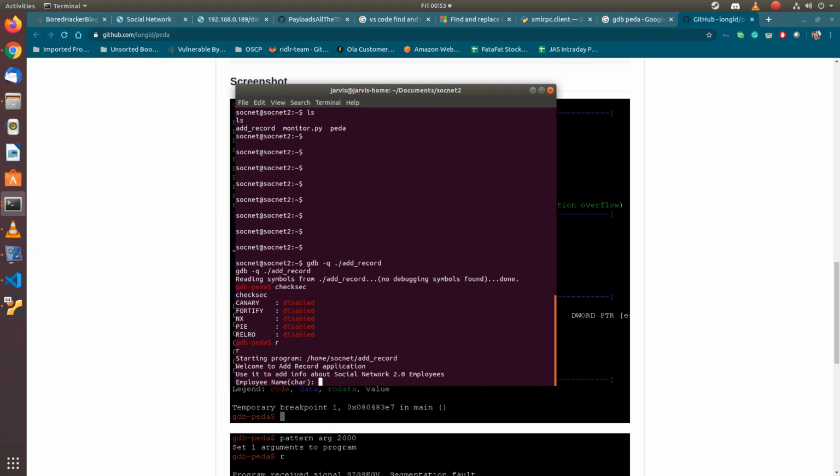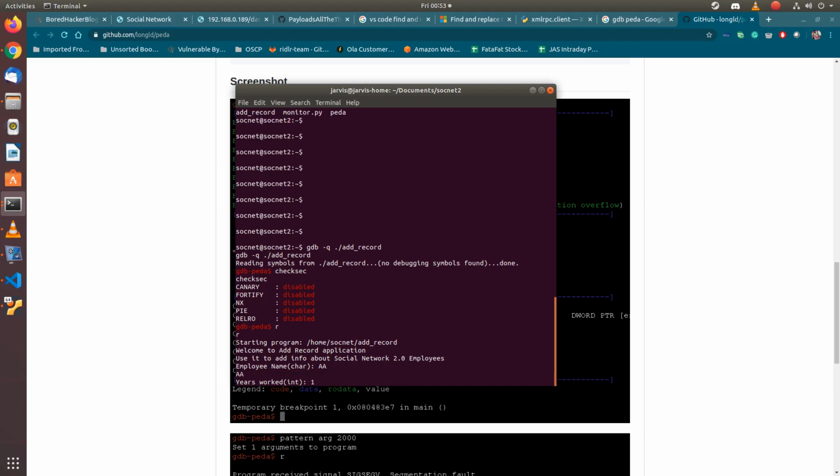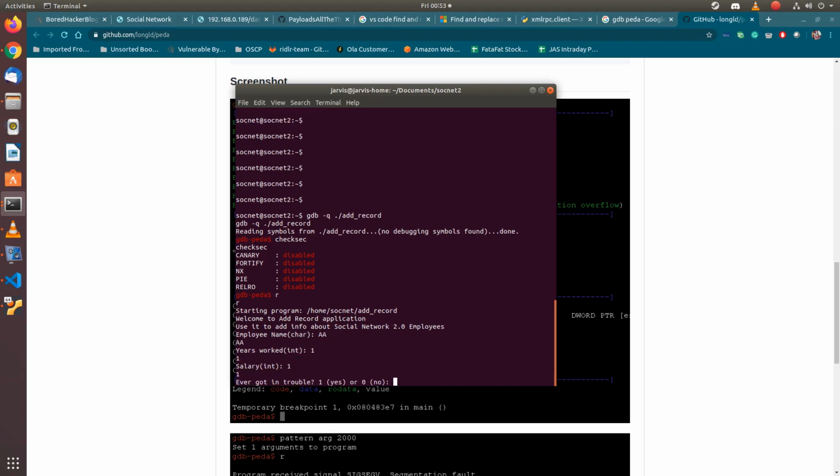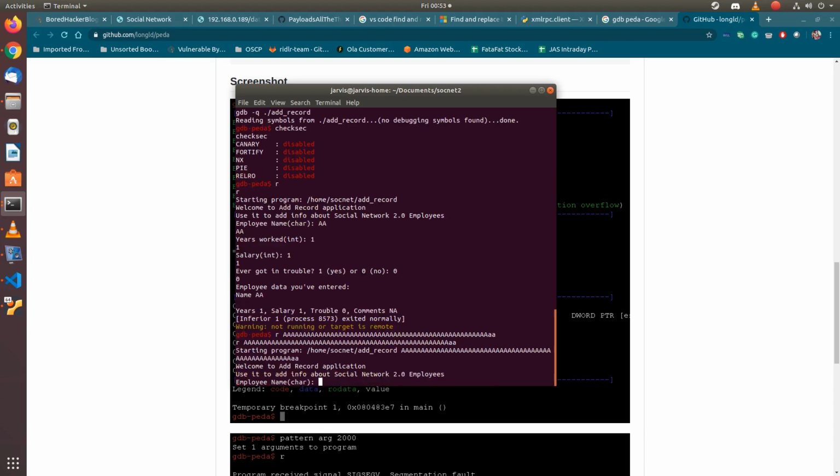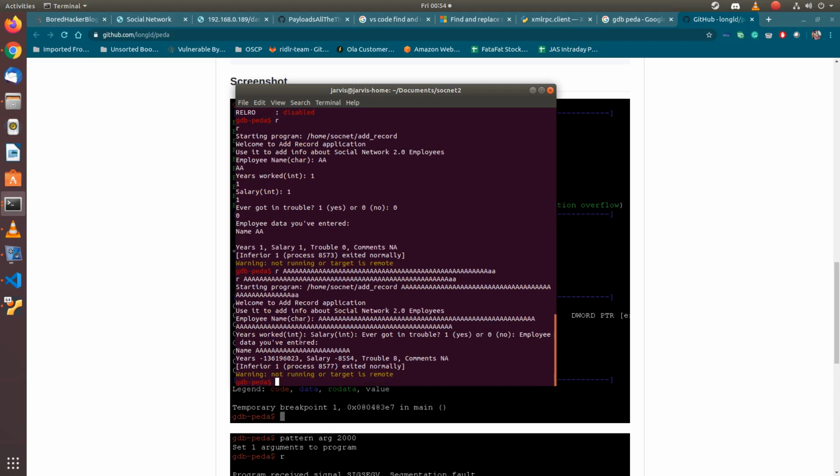Now let's run it. Employee name: 1, salary 1. Ever got in trouble? No. Okay, let's run with something huge. Okay, it's not reading the arguments. It is reading from standard input. We have to do something about it. Let's try to overflow everything. Okay, we indeed got the overflow. But what are these comments, and why are they not getting filled up?